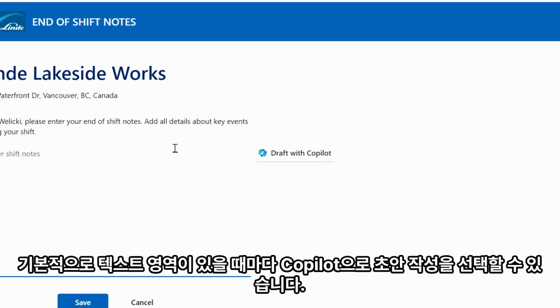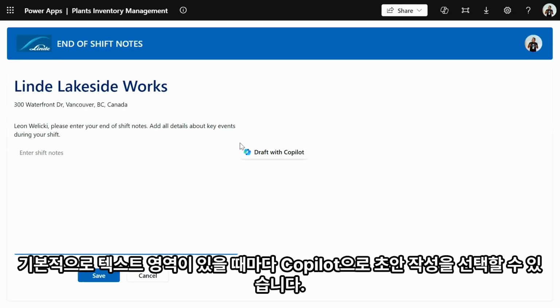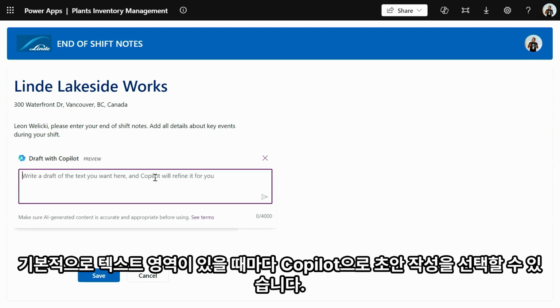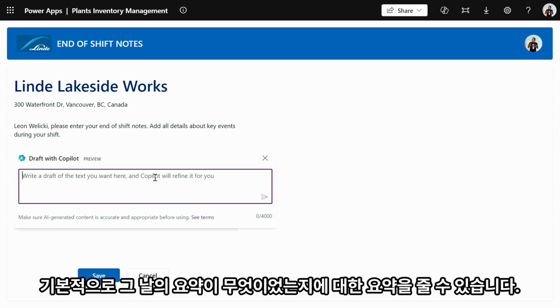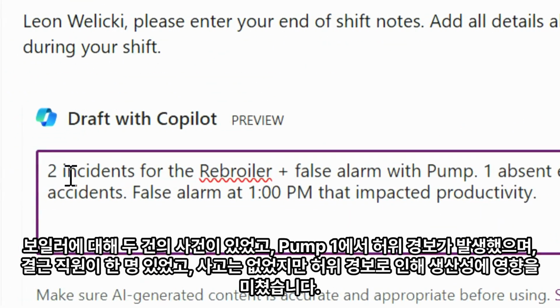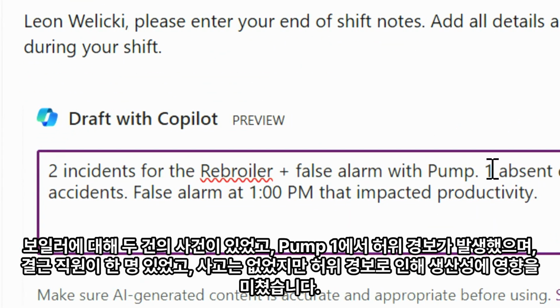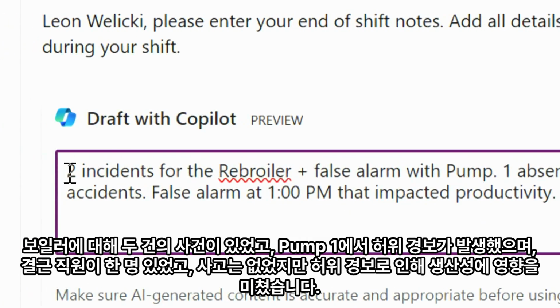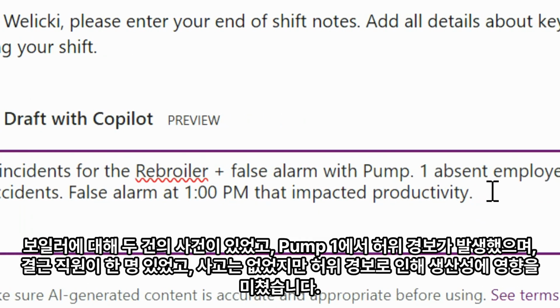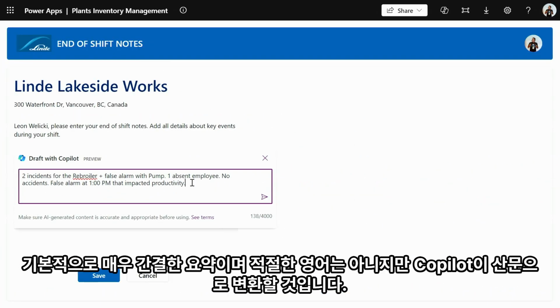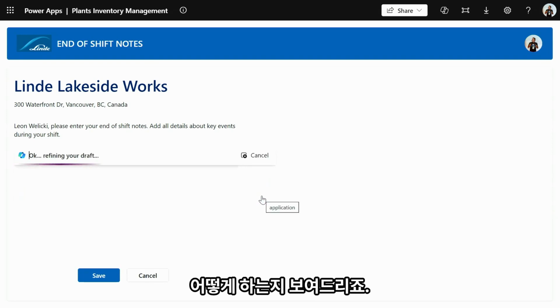So basically, every time that you have a text area, we have this draft with Copilot that you can select. And I can give it a summary of the day, basically. I have 2 incidents for the boiler, false alarm with pump 1, upset employee, no accidents, false alarm that impacted productivity. So basically a very terse summary of the day, not even in proper English, that the Copilot will transform to prose. So let me show you how.